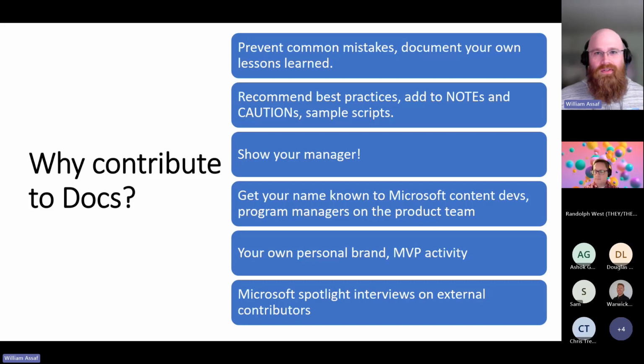That's pretty legitimizing to your team, to your colleagues, to your manager, to your manager's manager, to your future employers, things like that. If you're a consultant, definitely something to show your clients that, yeah, hey, I contributed to this solution on Microsoft Docs. I know what I'm talking about. You can get your name known to content developers like Randolph and I, to program managers who run the products in your area of expertise inside Microsoft.